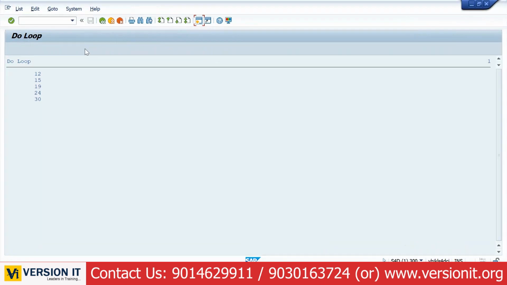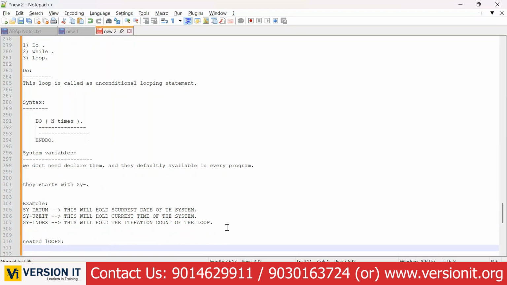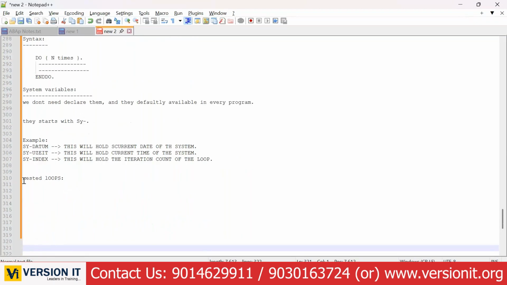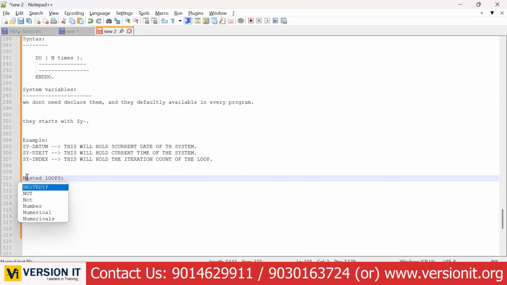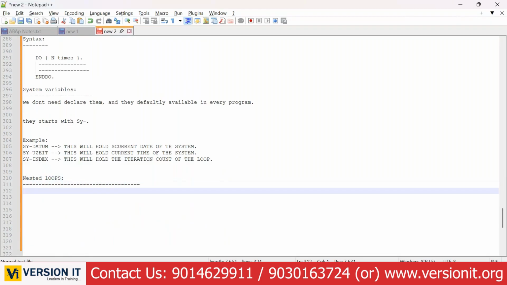Okay, so that's how the loops work, guys. We'll stop here today. In the next class, we'll have something called nested loops. This is very, very important and very interesting also. So we'll see nested loops for the next class. I'll stop here today, guys. Any questions you can ask me, or else we are good to close today.